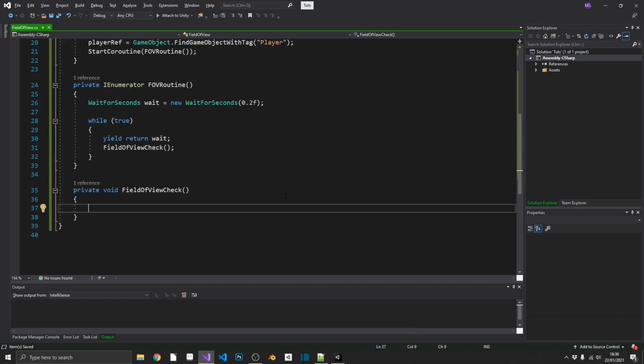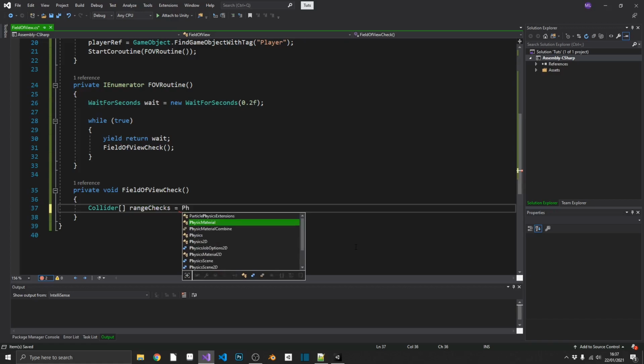Perfect, so that's the basics done so far. Now we just need to actually check for the player. And we're going to use ray casting and sphere casting. So the first thing we'll do, we'll set up a collider array, because we don't care what type of collider we're going to find, we just know that it is going to be of type Collider. And I'm just going to call this rangeChecks, because this is going to be what's actually looking for our player.